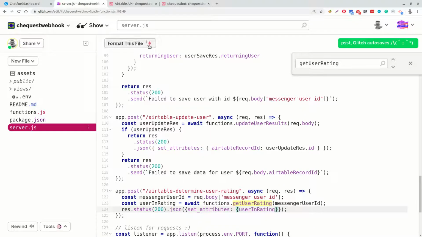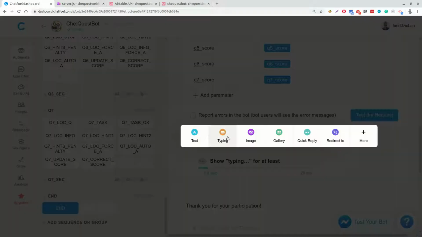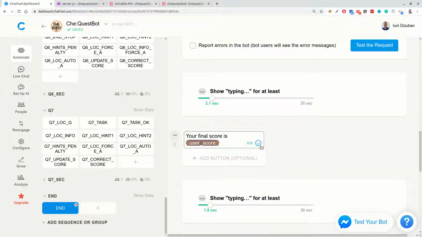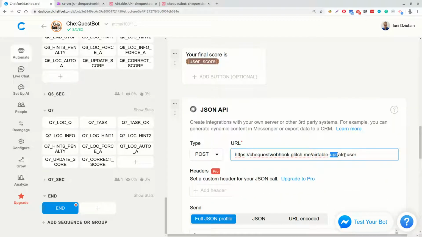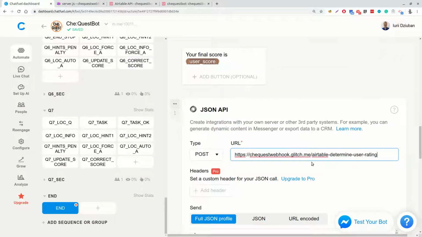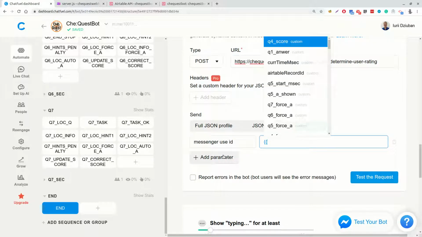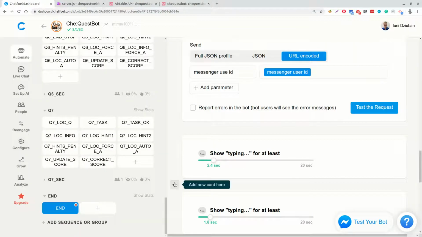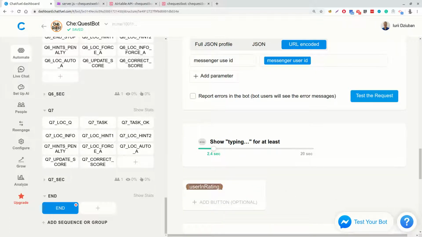Back to Chatfuel, in the block end, after the call to update user's records, we will add typing and a text card: your final score is user score. Then we will add a JSON API card with a POST request to Airtable determine user rating, and we will pass messenger user ID there. And after that we will add typing and text with user in rating. So, and now let's test this and see what we get.